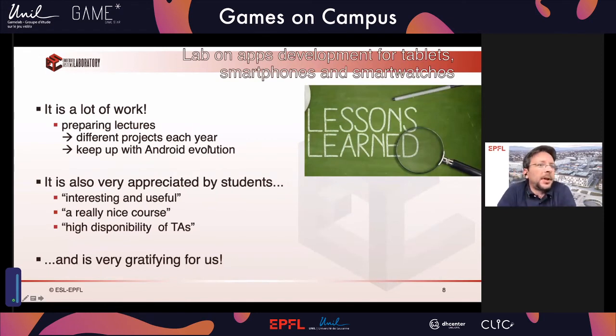So before I end, what we learned from this course. First of all, it's a lot of work because we have to prepare lectures each year so that different projects are proposed to students and we never replicate the same project two times. And also we have to keep up with a moving target because Android is moving really fast and we want to provide up-to-date material to the students so that they can learn how to program up-to-date apps.